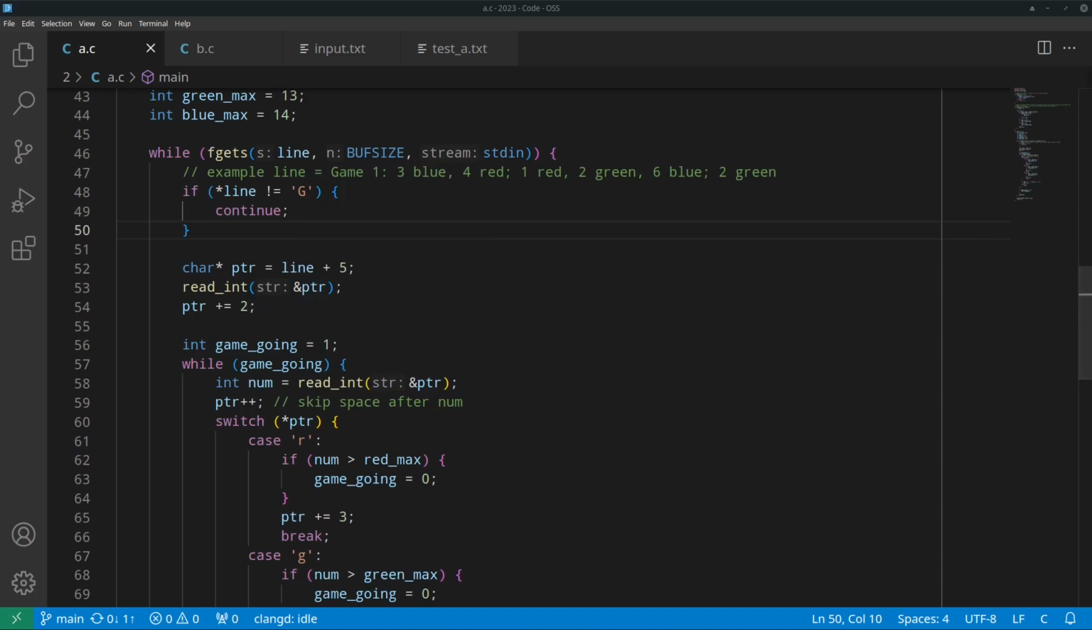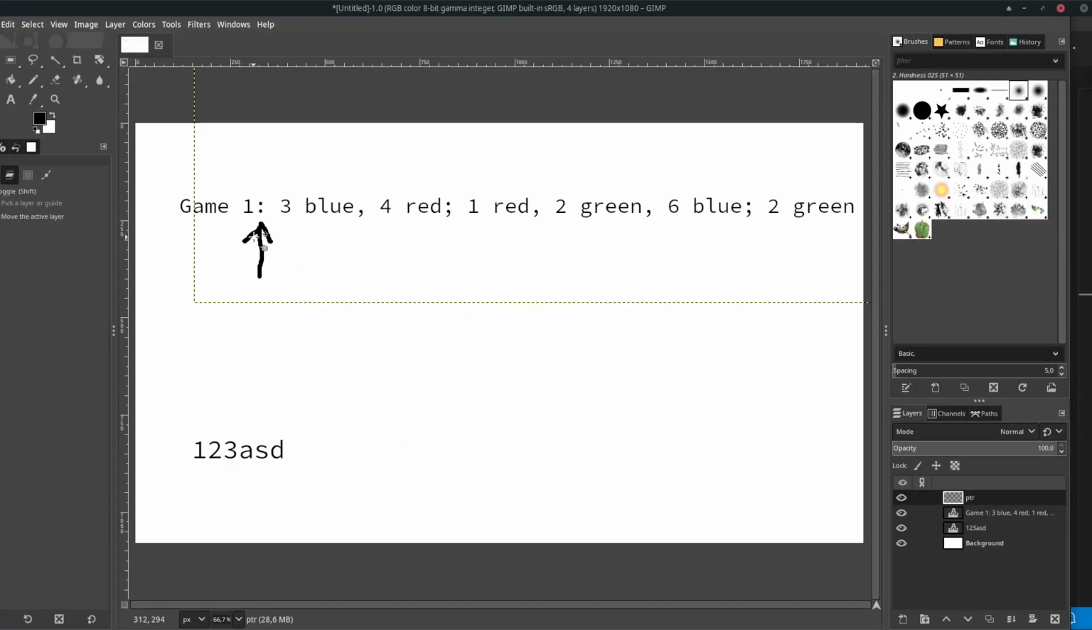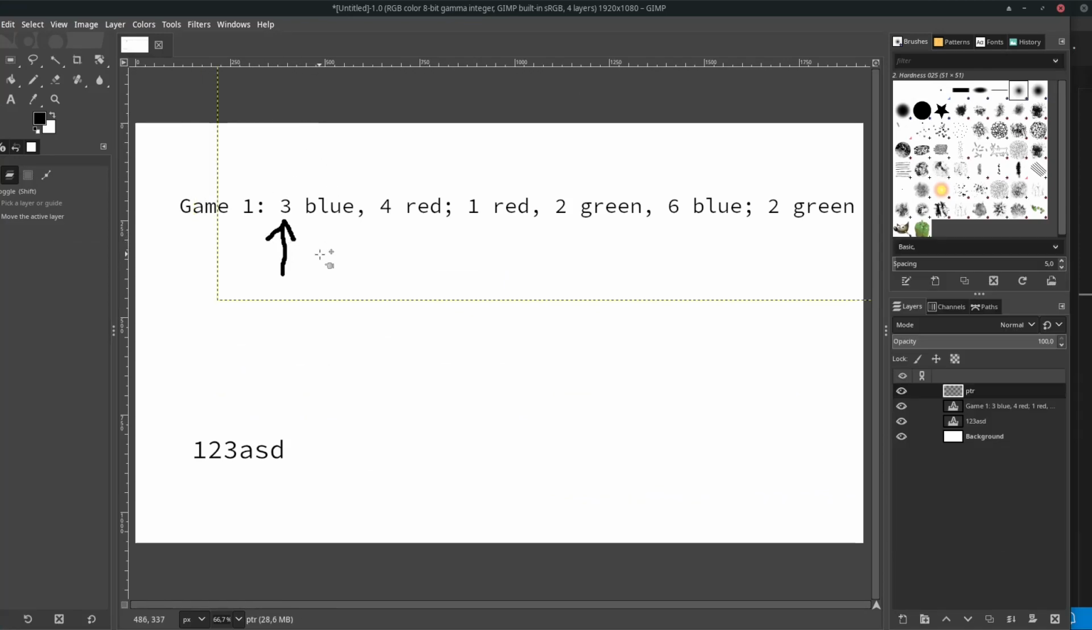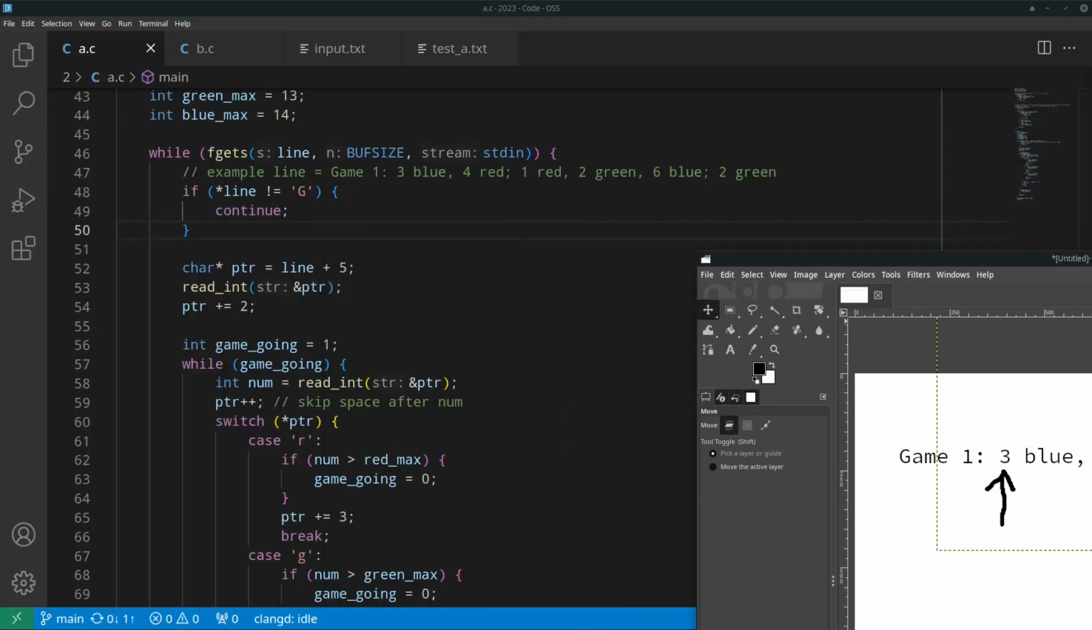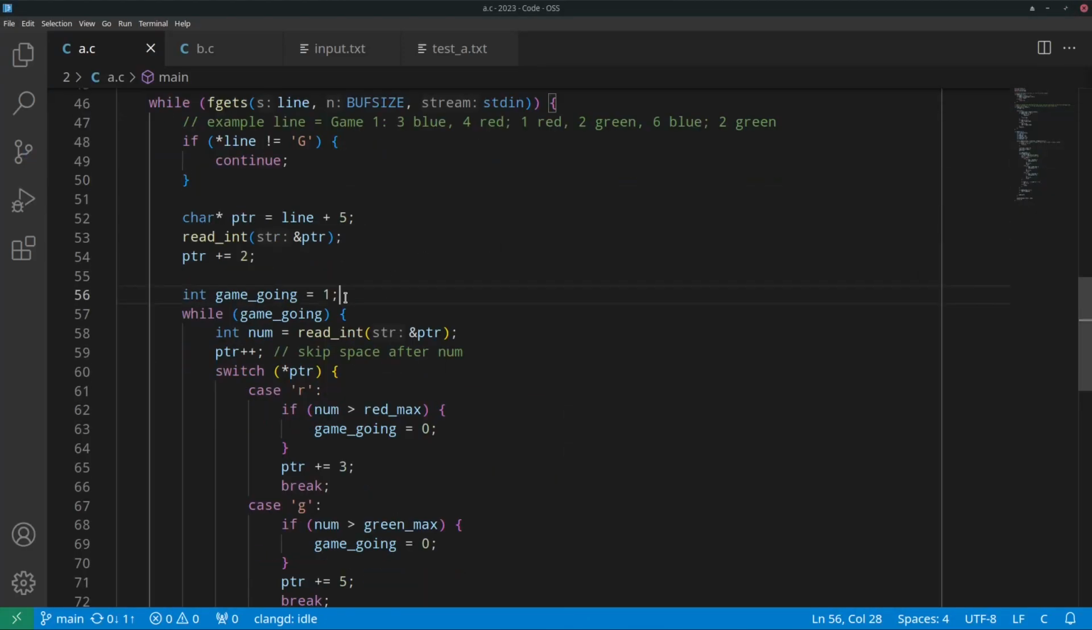Then we're going to skip 2 more characters, because of the double dot and the space. After we've skipped 2 more characters, we're going to be landing on this 3. And this is where we start the main loop. So we need to check if the game is invalid at some point, so we just have this game going variable. And once it's invalid, we just set this to 0.